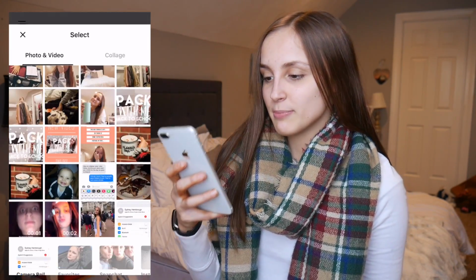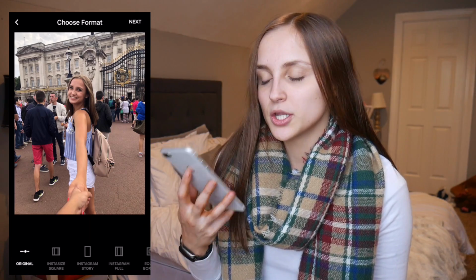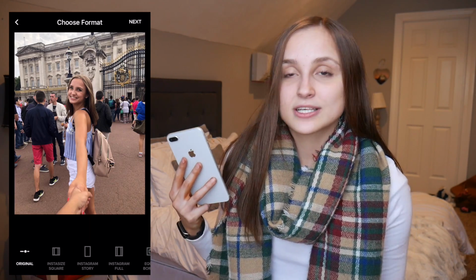Okay, so we're gonna start by choosing a photo. To do that, you click the plus button, and then I will click this picture. This is just from my trip to England. I decided to go with this picture because, like I said, it already has the colors kind of in it.